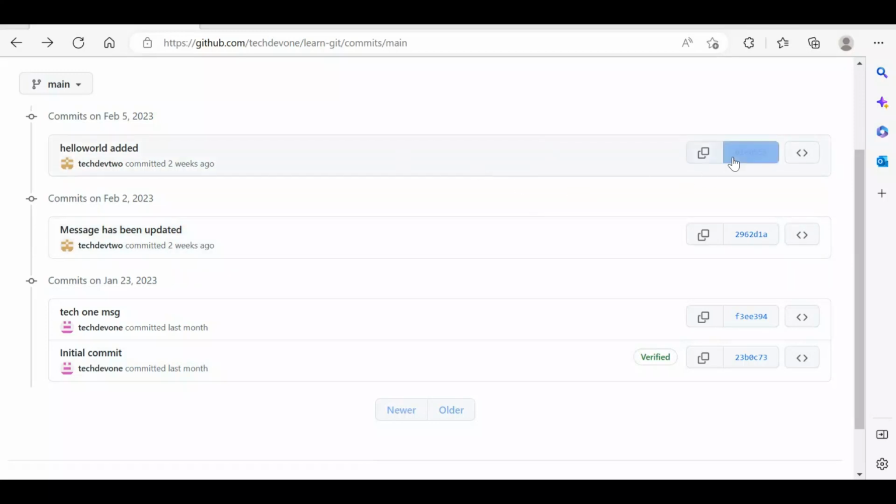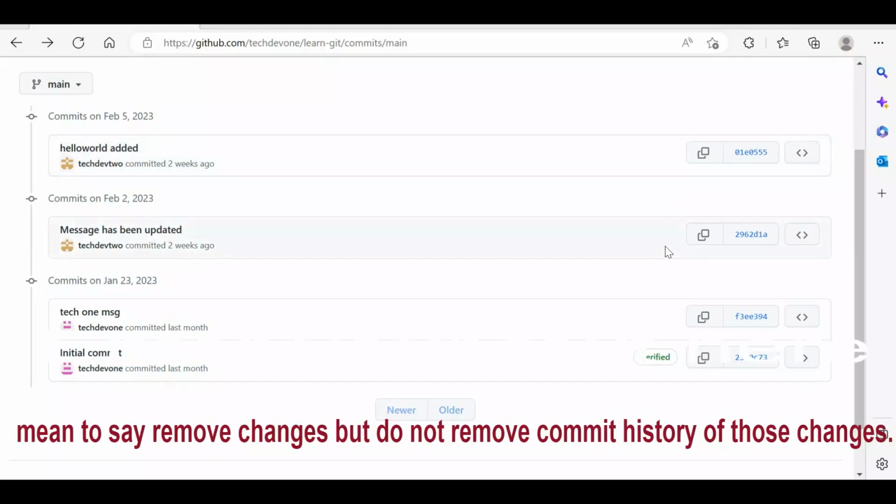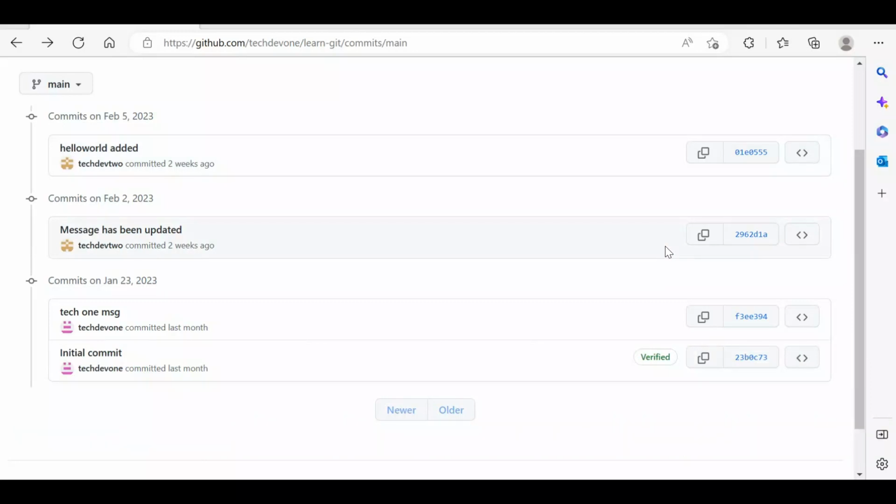For example, if on top of this commit, I committed 3 more commits, and then I want to remove changes done in those commits but do not want to lose the history of my Git repo, then I can use the Git Revert command. So let's see a demonstration.